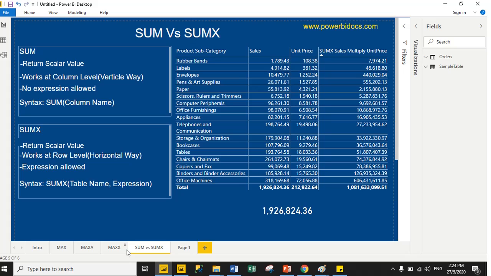Hello friends, today I will explain the DAX functions SUM and SUMX. So here I noted down some important points about the SUM and SUMX functions. You can see here. Firstly, I will explain the difference between both functions, then we will move to the practical part.